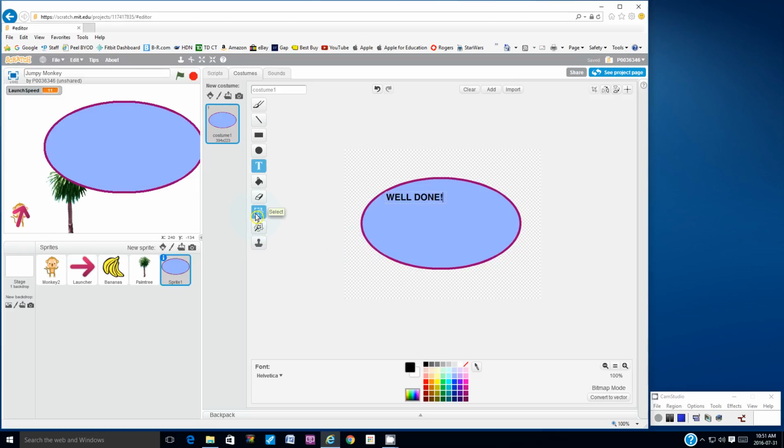So I'm going to click on the select tool. I'm going to click on that text box, and I'm going to increase the font, and I want to position it in the top half of that oval. I'm going to create another text box below it. Okay, so let's click back on the text tool. It should remember the color that I chose, black, and it should remember my font.